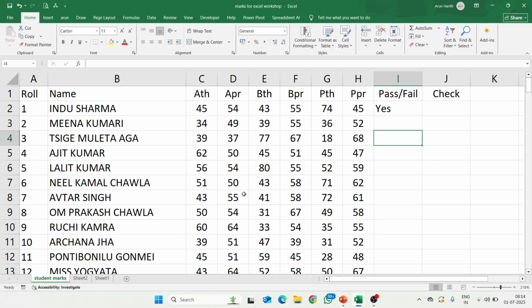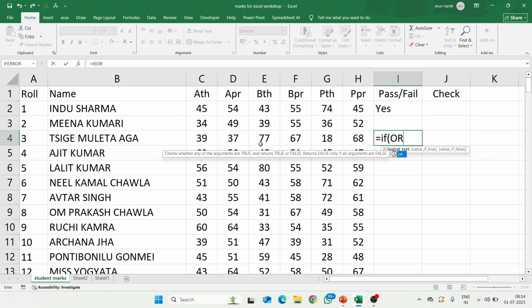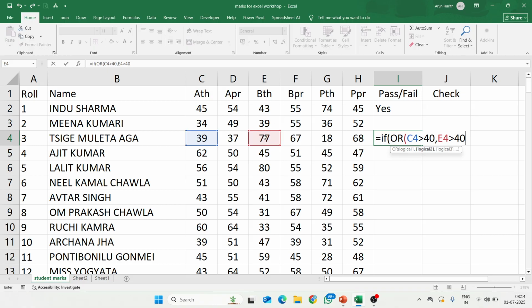For example, if I want to know whether the student has passed in anatomy or biochemistry, so I say equals if, here I write the command OR, because now I'm using an OR operation. After that, I have to give the criteria. The criteria say this: anatomy theory greater than 40 or biochemistry theory greater than 40. So I've given the two criteria. I can give a third criteria also, where I say physiology theory greater than 40.